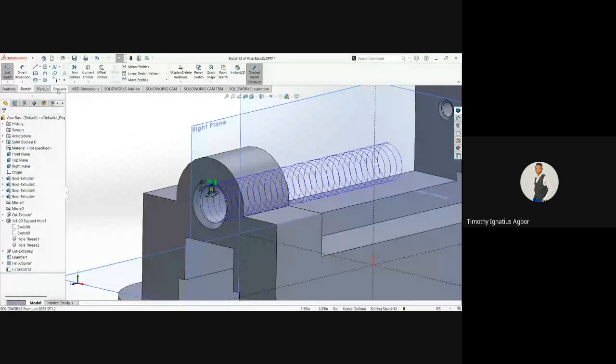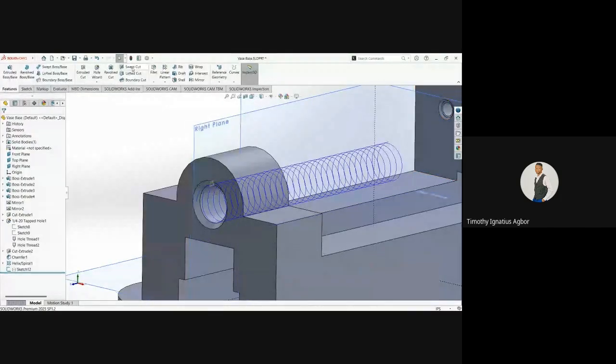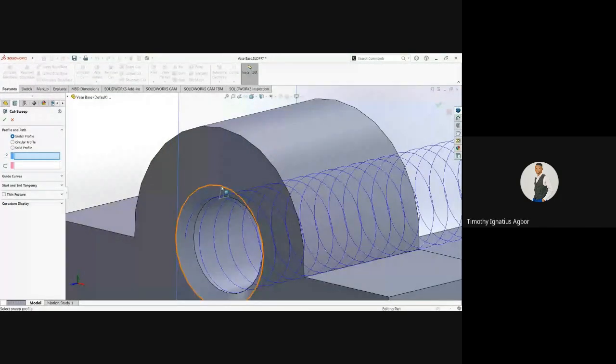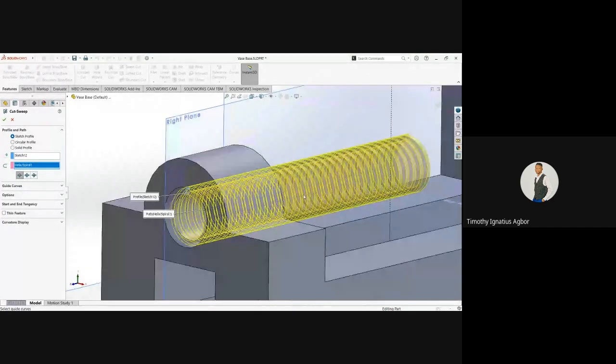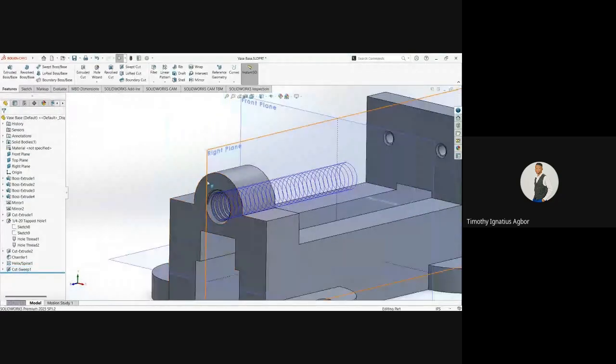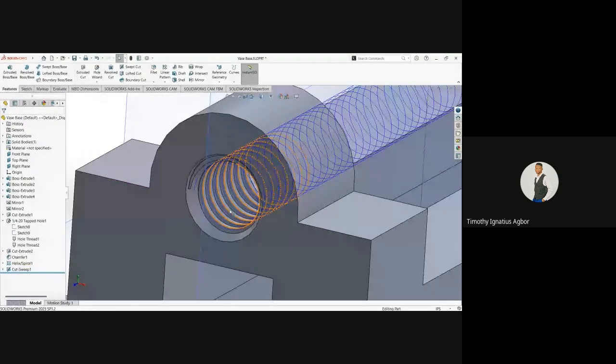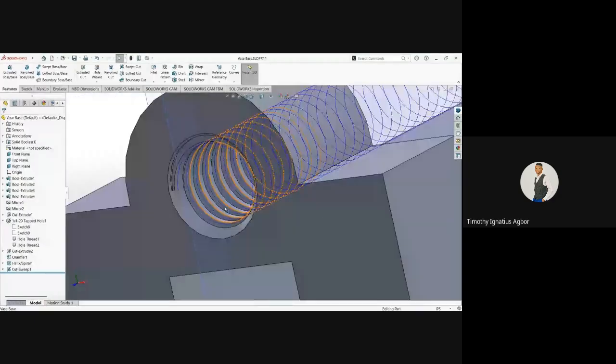So I can go back to my sweep cut, exit the sketch first, sweep cut. I select this as my path to sweep, and this is my profile. So you have to wait a bit. So it has created this. You can click on the middle in case it's going both ways, but that aside. So you click good. Now, if you look at it, it has been able to create the groove that we are seeing. You can see the groove inside.